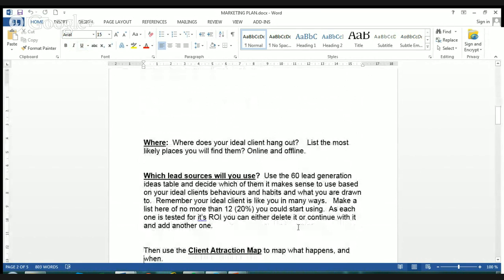Now, where does your ideal customer or client hang out? List the most likely places you will find them, online and offline. Print media, for instance, do they read magazines, and would a magazine advertisement be a sensible idea for you to try? Which social media sites are they likely to hang out on? Is it Facebook, or is it Twitter, or is it LinkedIn? Which social media sites? Is it Pinterest? You will know if you've done the work.